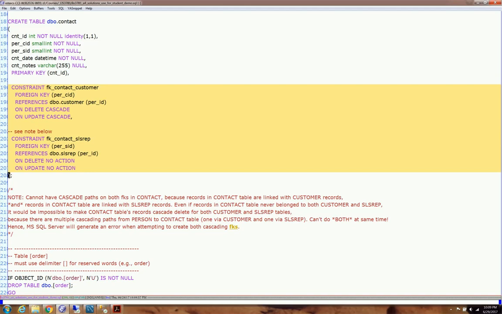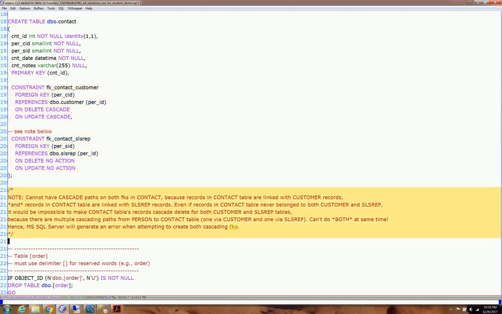And we have seen this in 3784 with a couple other assignments. But I'm going to show you this note here. You cannot have cascade paths on both foreign keys in contact because the records in contact table are linked with the customer records, and the records in the contact table are linked to the sales rep records. Even if records in the contact table never belong to both customer and sales rep, it would be impossible to make the contact table's records cascade delete for both customer and sales rep table because there are multiple cascading paths from the person to contact table. So one via customer and one via sales rep, can't do both at the same time.